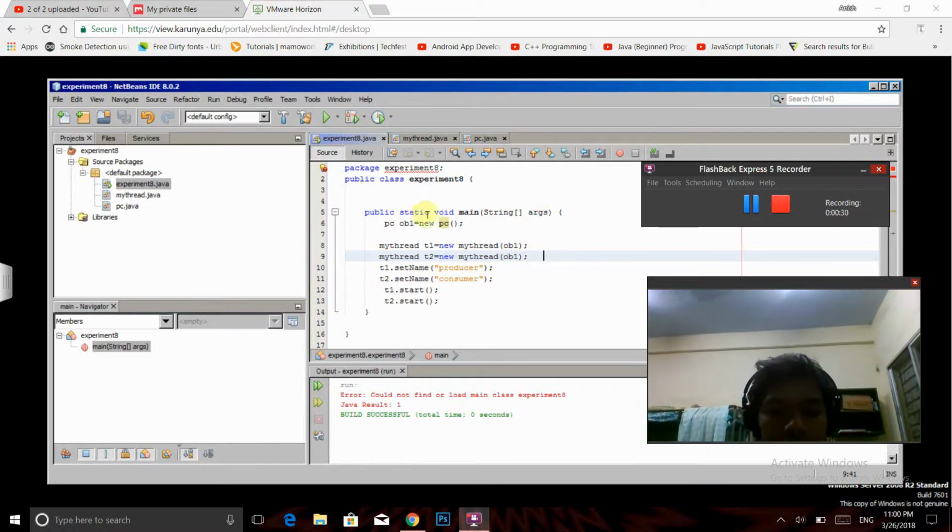Over here, this is a main class. Inside this main class we are calling this producer consumer class, and we are creating new threads, which we call t1 and t2. Here MyThread will be a thread class which creates threads. We create objects to create new threads like t1 and t2, and we can call them ob1 and ob2 to call these functions.